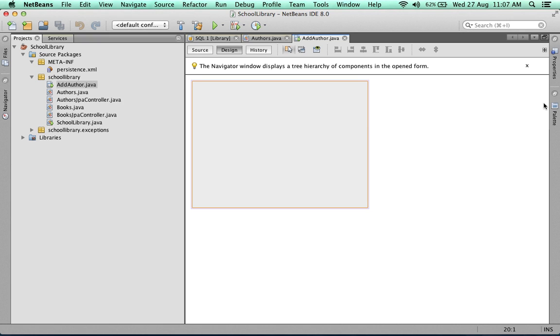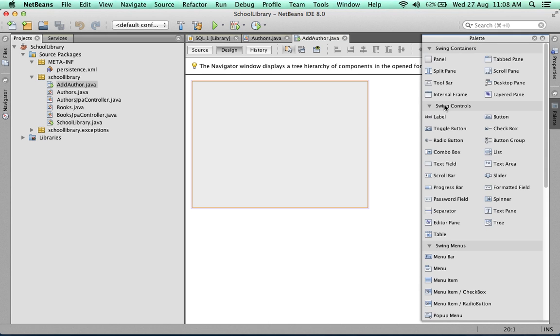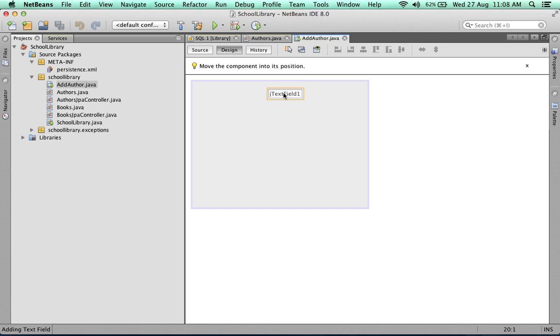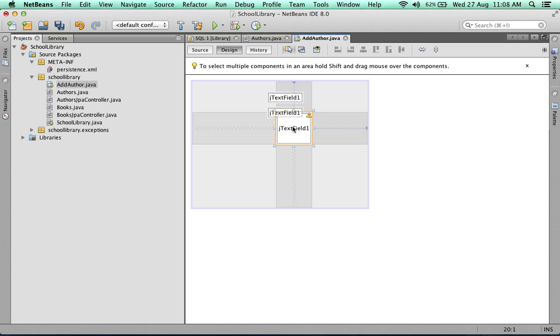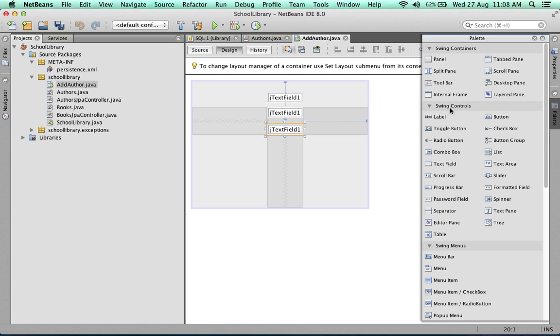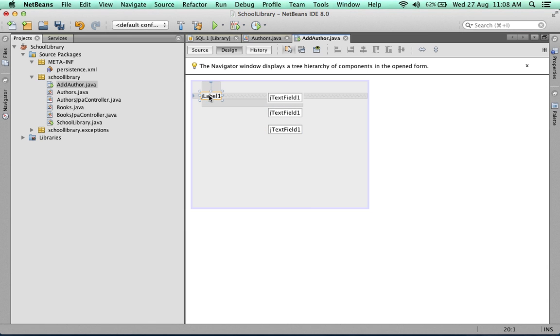Okay, now in order to input data into my database, I'll need some input boxes or text fields. I'm going to copy that, paste it, and paste it again. It doesn't matter the order in which they come. Of course, with text fields, we're going to need labels. Paste it and paste it again.